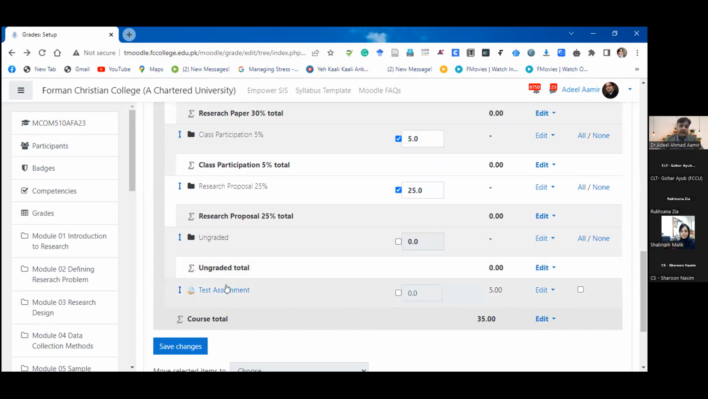Then there is a test assignment which I have created for you. That is a separate graded item. It's not under any graded activity. That is a test assignment. Then you can add here an extra credit as well, because sometimes you can give extra credit to your students.